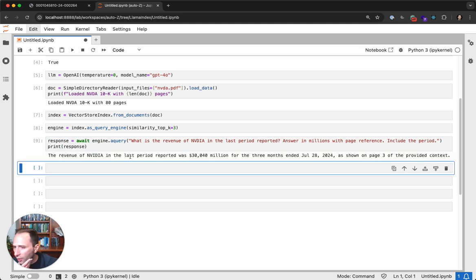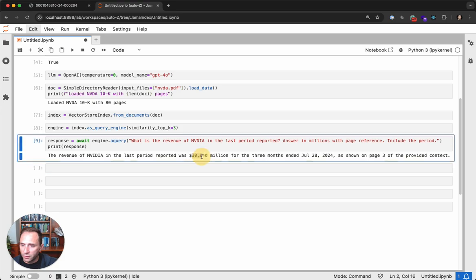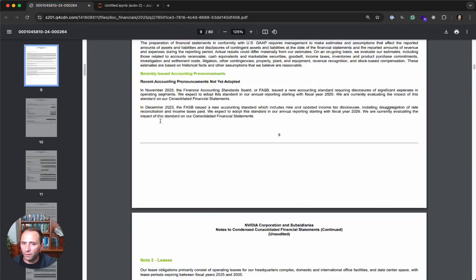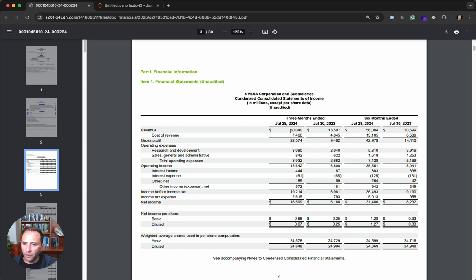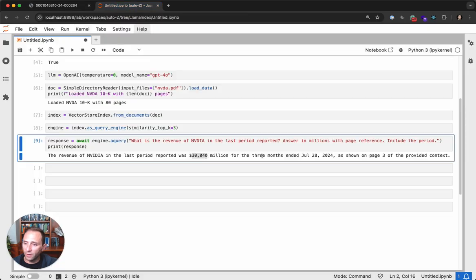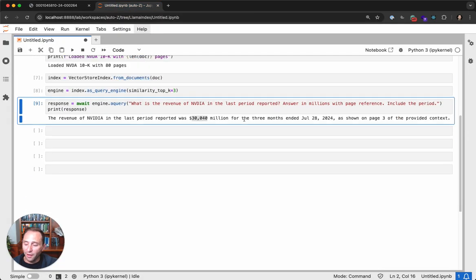We will do an async query. And the revenue of NVIDIA in the last period reported was $30.04 billion for the 3 months ended July 28th. Page 3. Let's see, just grab this number here and go up 1, 2, 3. There it is. 3 months ended, total revenue 30,040. So Llama Index was able to index the doc, look it up in the vector store, and give us the answer. That's pretty cool.